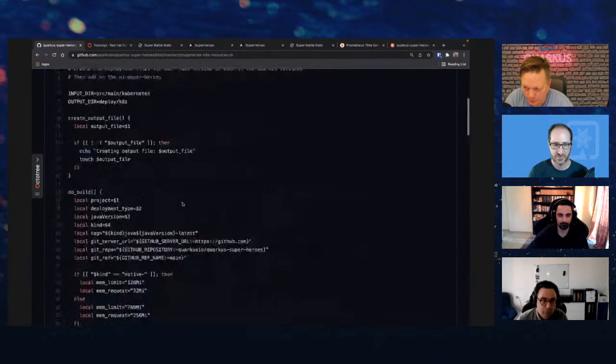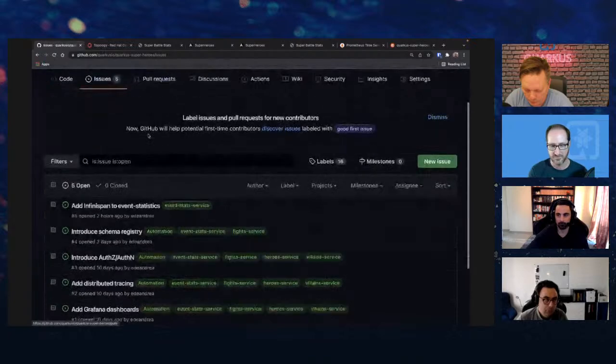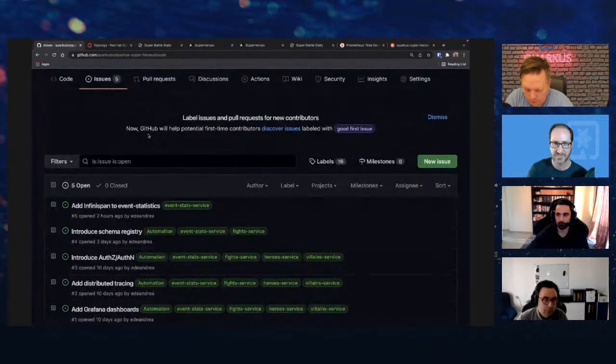As far as future enhancements, like I mentioned, this lives in the Quarkus.io repo. There's a bunch of open enhancements. Anybody who wants to take a stab at it, this is our plea for help from the community, if you want to start contributing.